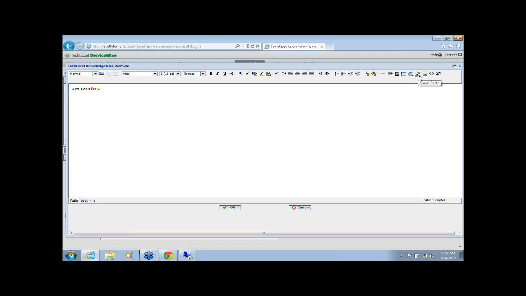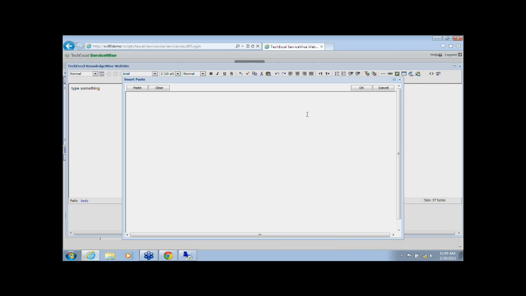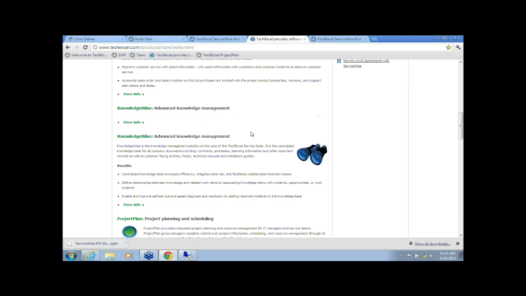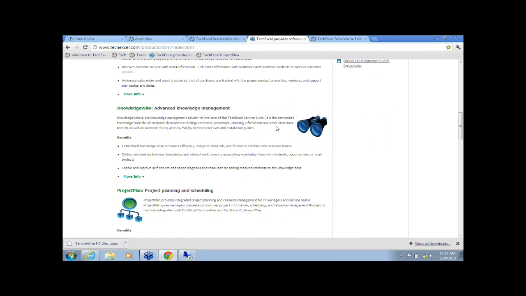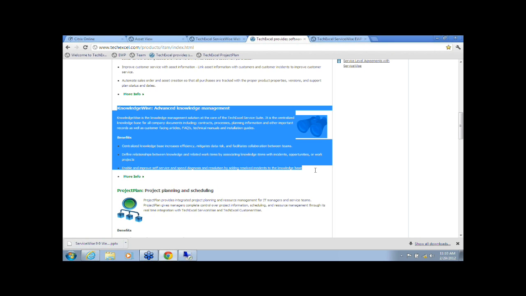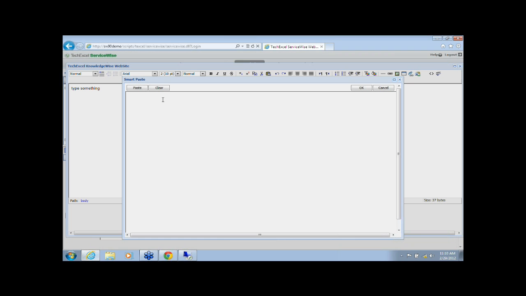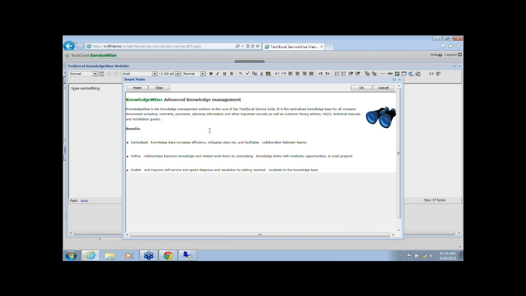So there's a little icon here. When I click, it basically pastes everything in the clipboard onto this section. So let me go to maybe this. Okay, so for example, I have a website. This is a page introducing some of the modules in ServiceWise. So let me paste maybe this section together with the image. And let me click paste. So this section will be in here with the image.